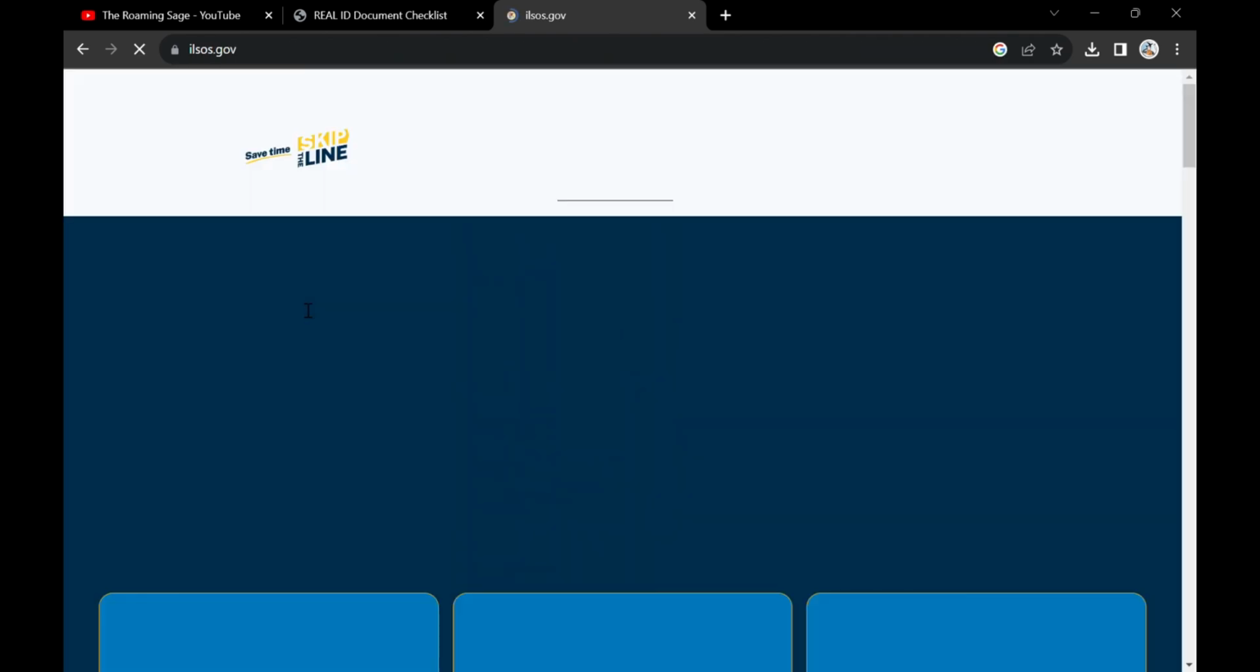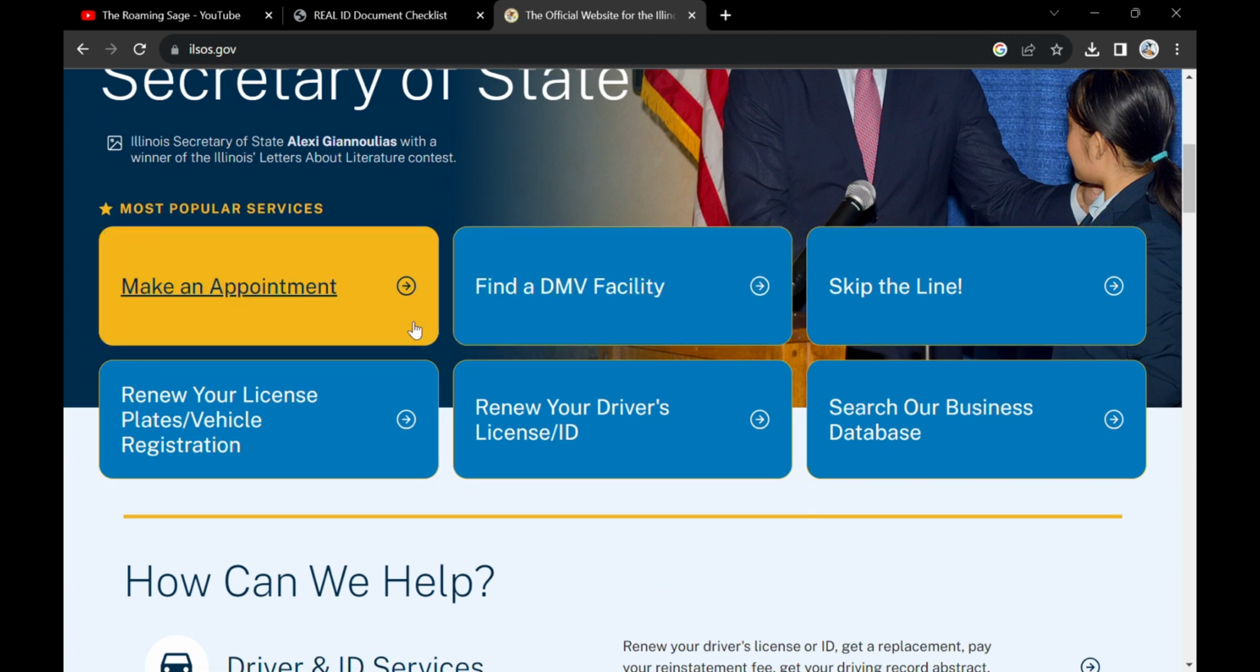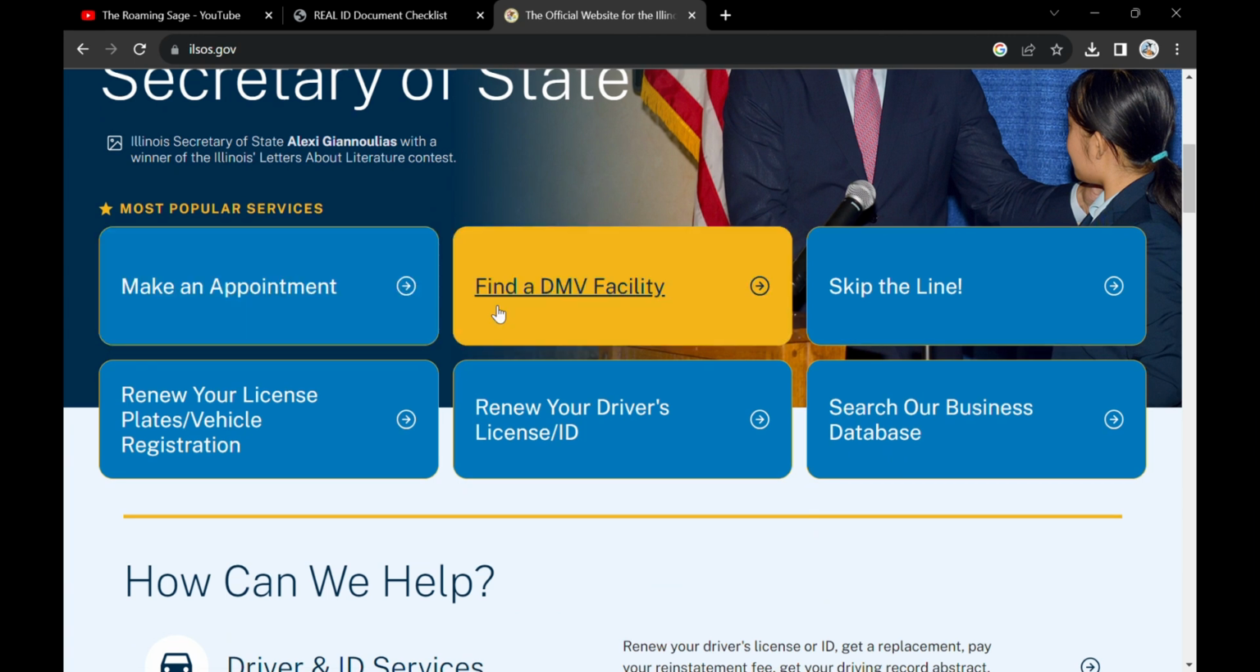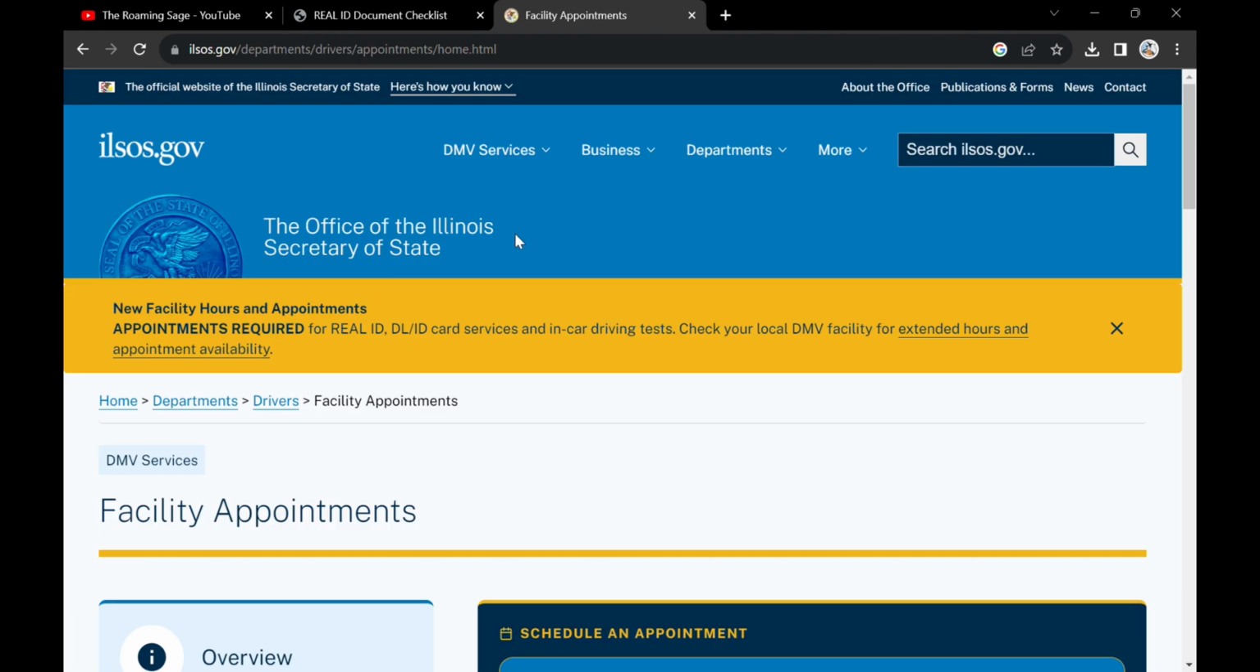When I navigate to the link, these are the various services offered. You can make an appointment, find a DMV facility, and you can also get the driving license here. The first one is let's make an appointment. You might be asking, can we go there without having an appointment? I suggest no, because there are various slots, and at the entry of the gate they will be asking you which time you have the appointment. So it would be best to take an appointment.